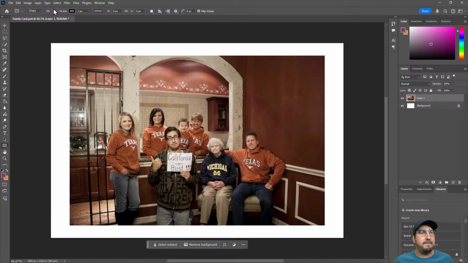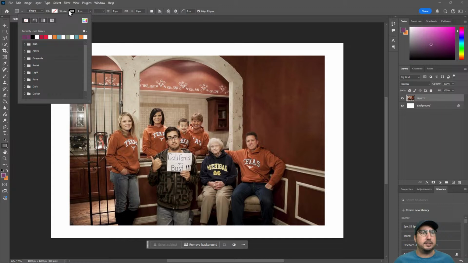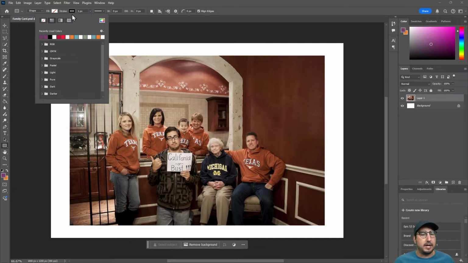And then we can set the fill and the stroke of this rectangle. So I don't want to have a fill on it because I'm just going to use it as a border. And then the stroke, I'm going to use this nice orange color, or I could grab a color from my document, but that orange one is pretty close. So this is my family, by the way.